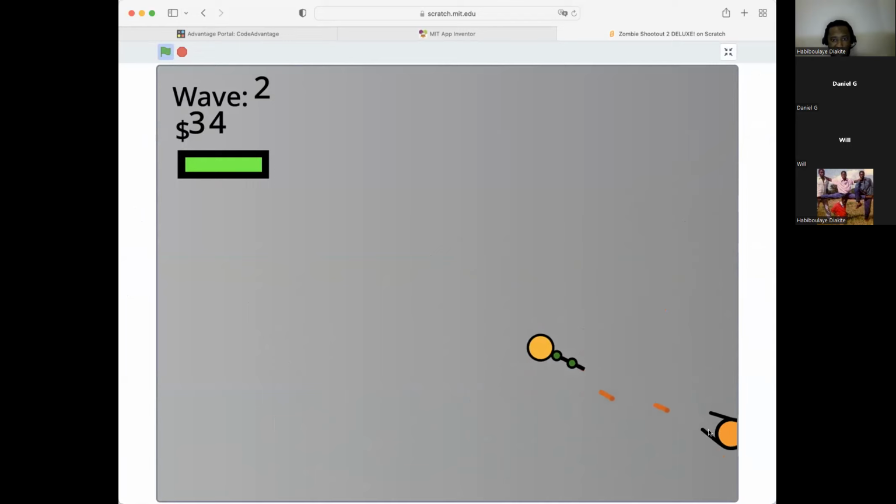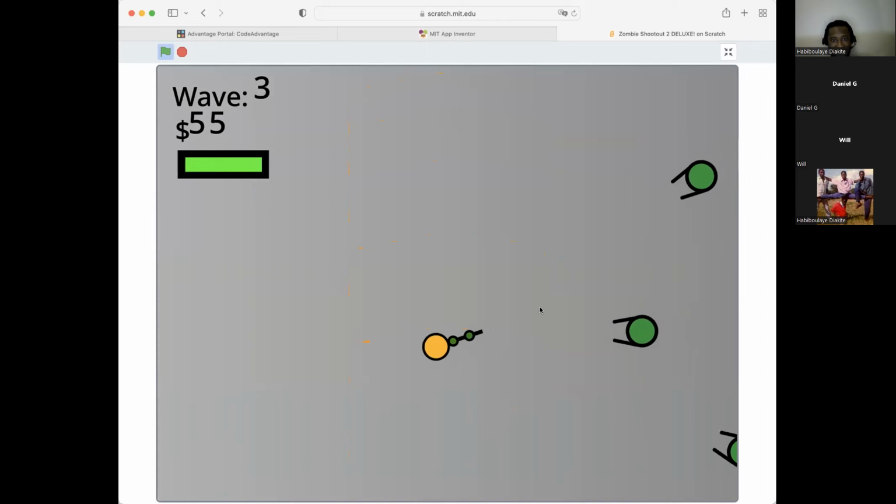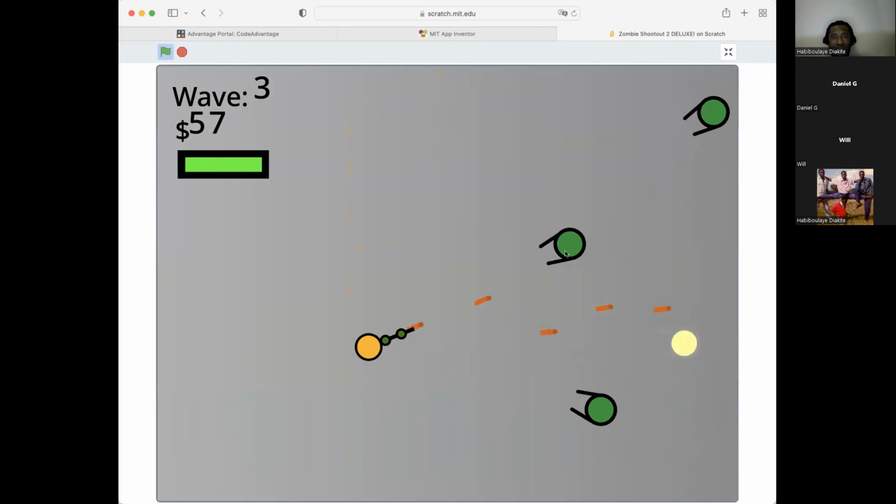All right, wait, I think there might be a boss one. Yeah, I think there's a boss zombie coming. Hang on. But if I press P, I think it pulls up the shop and I can get upgrades. Wow, that's cool. But I think if I hold K or something.